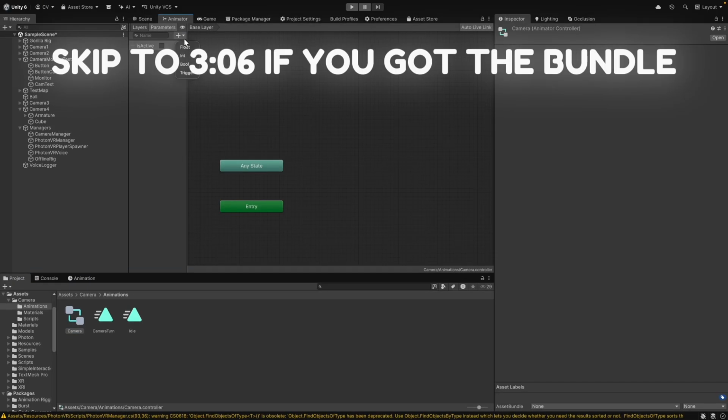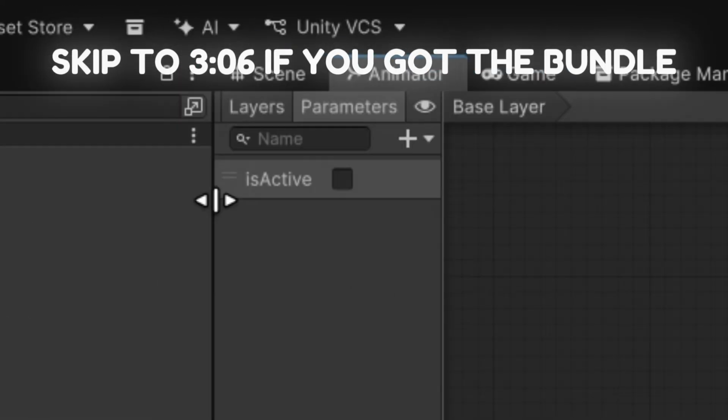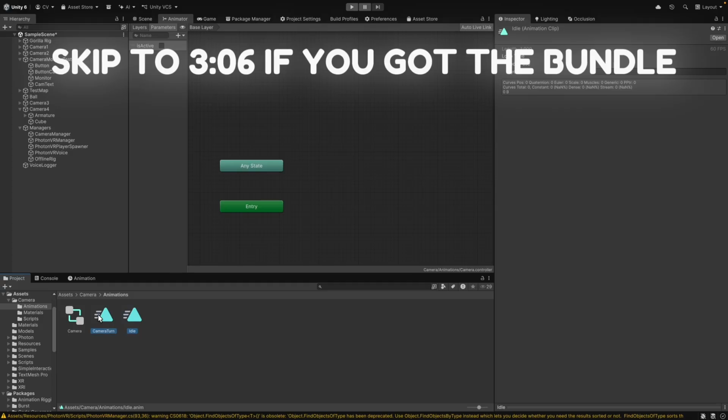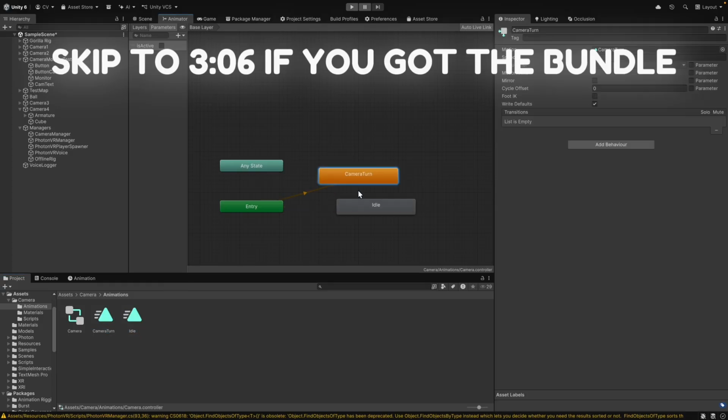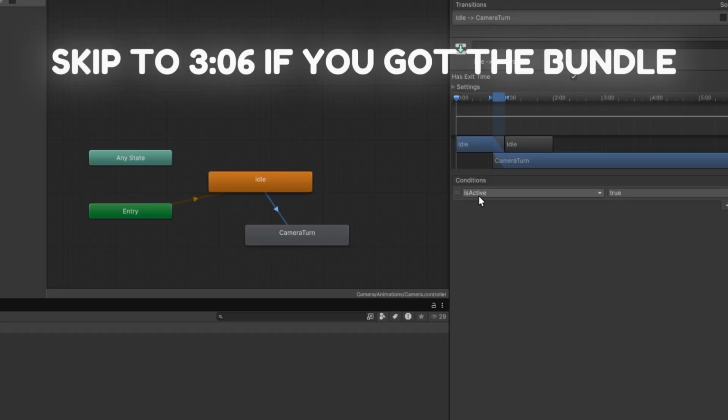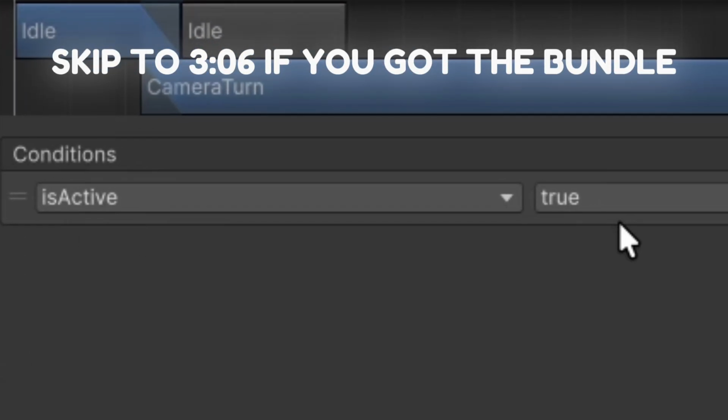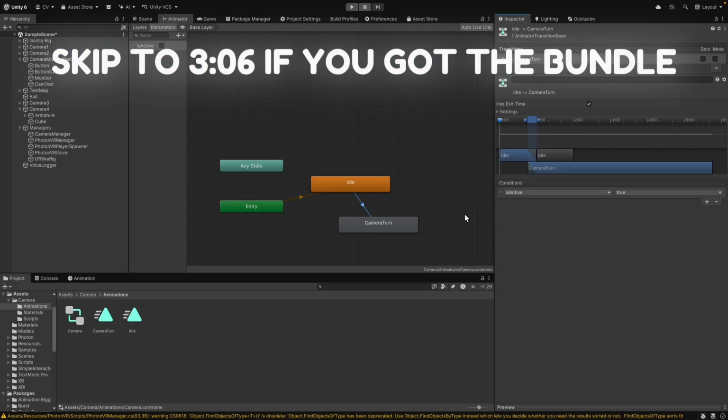You're going to want to create a new bool and name it isActive. Then you're going to want to grab your idle and camera turn animations and drag them in here. For me, camera turn is orange. That means it's going to automatically start, and we don't want that. We want idle to start, so we're going to right click idle and set as layer default state. Then we're going to right click idle, make transition, and then put it on camera turn. We're going to click this transition line, add a condition, and make it so it's isActive and true. That's the bool that we made earlier. So if the camera is active, it's going to play the turning animation.